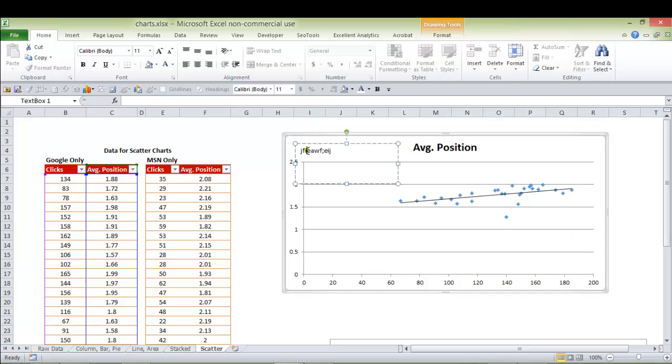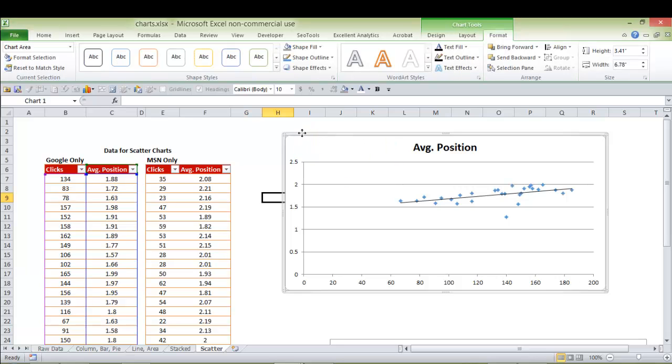And I do use both text boxes and shapes quite a bit to point out data. And this should just give you a pretty good overview of all of the things that you can do with charts. So get out there and start charting your data.